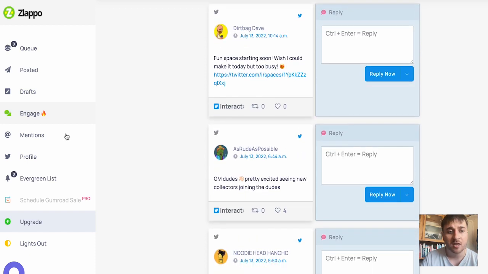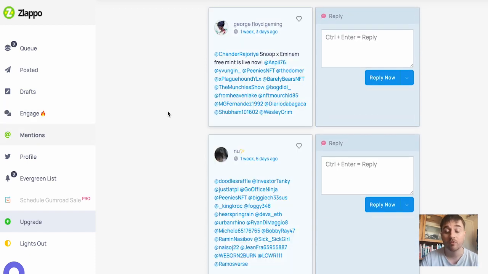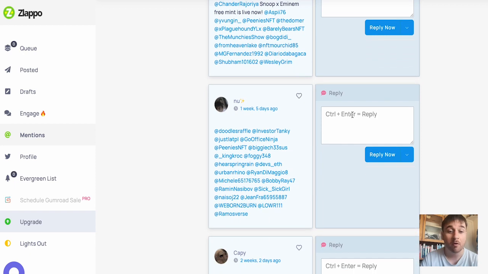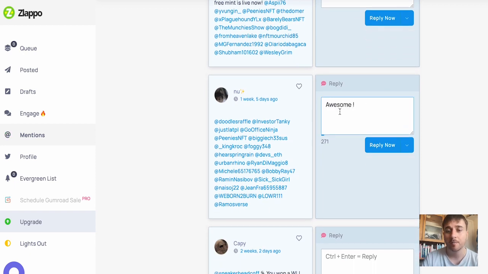Below engage is mentions. So this will of course bring up any of our mentions on Twitter. As we can see, they're all displayed here, and we have the option to like them or tweet a reply. We can obviously just type into the box. We can obviously click reply now, or if we click on the arrow, we do have the option for schedule reply or schedule quoted tweet.